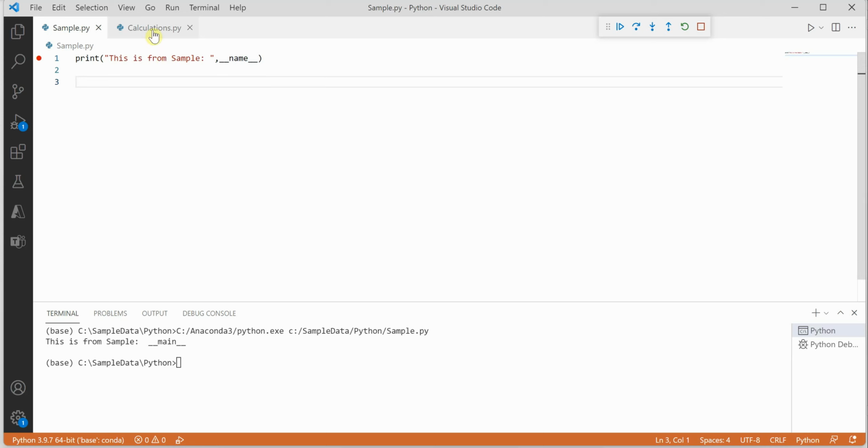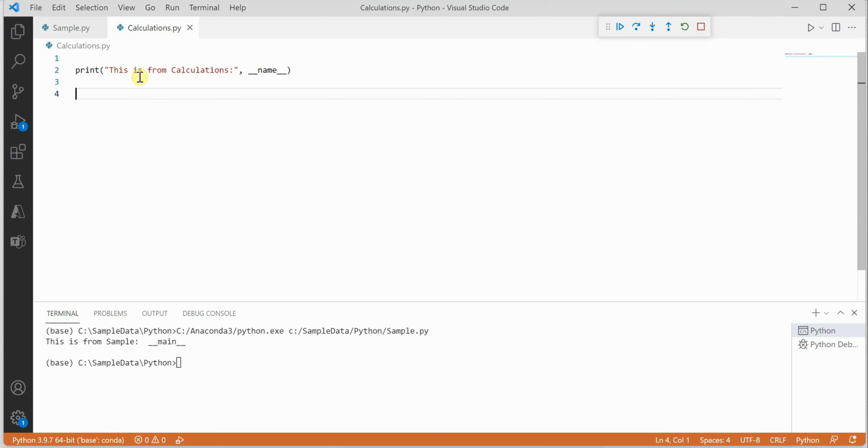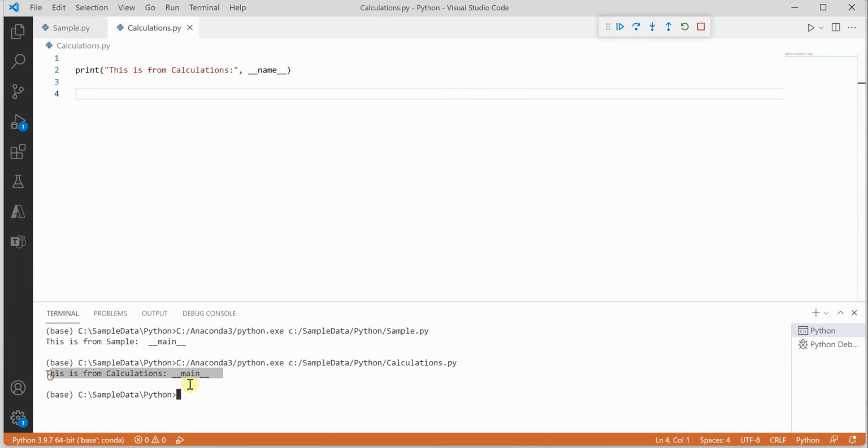Now I have another file here, calculations, and similarly I have written this is from calculations and I am printing the name variable. Let's run this file. This time you can see that this file is also saying main, and the top one, sample, is also saying main. So how can we differentiate this, and why are we trying to understand this particular concept?